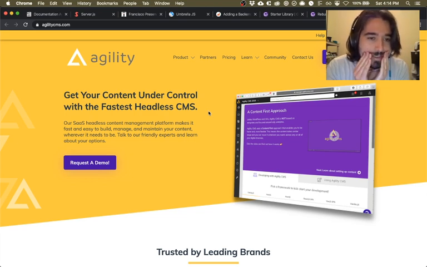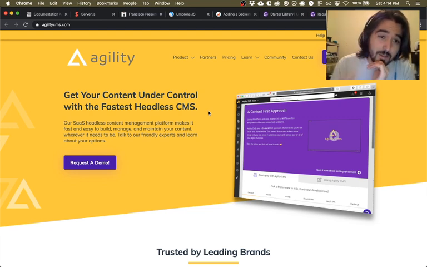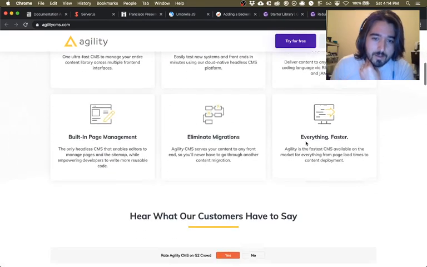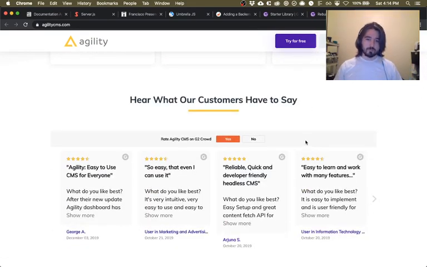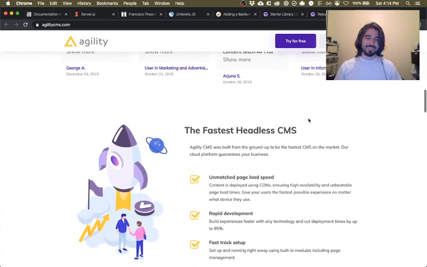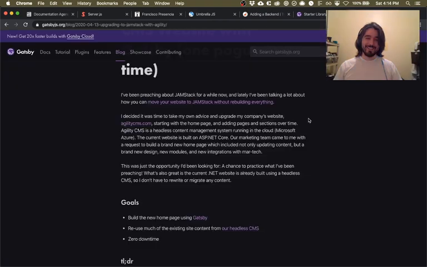Our SaaS headless content management platform makes it fast and easy to build, manage, and maintain your content wherever it needs to be. Our SaaS headless content management platform. Oh yeah. Fastest headless CMS. I don't understand what's going on here too. Like, is this like an edit layer? It's very weird. That's funny. That's a funny interaction. Okay.